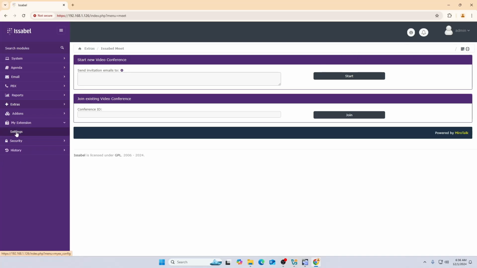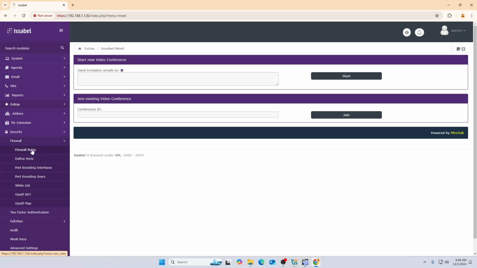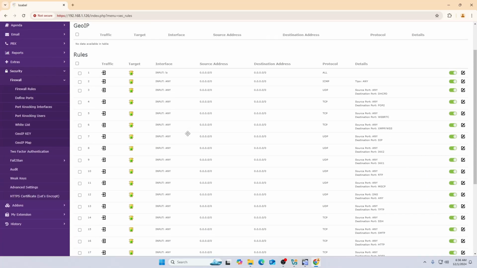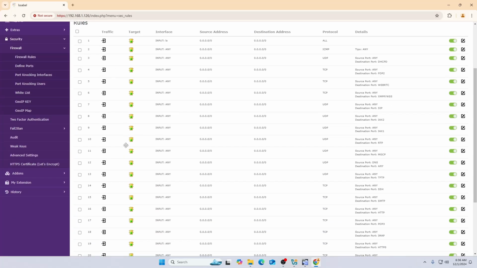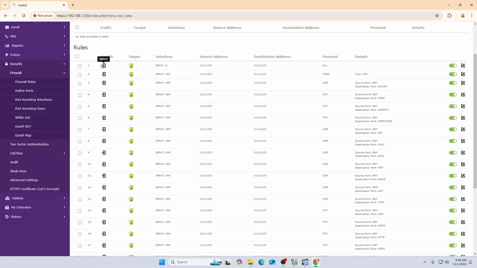And over here this is my extension, and this is the setting, and this is the security for the firewall. It has its own built-in firewall. You can choose from here which rule to allow, whether the traffic will be input or output. Basically it's using iptables behind the scenes, and it also has fail2ban installed.